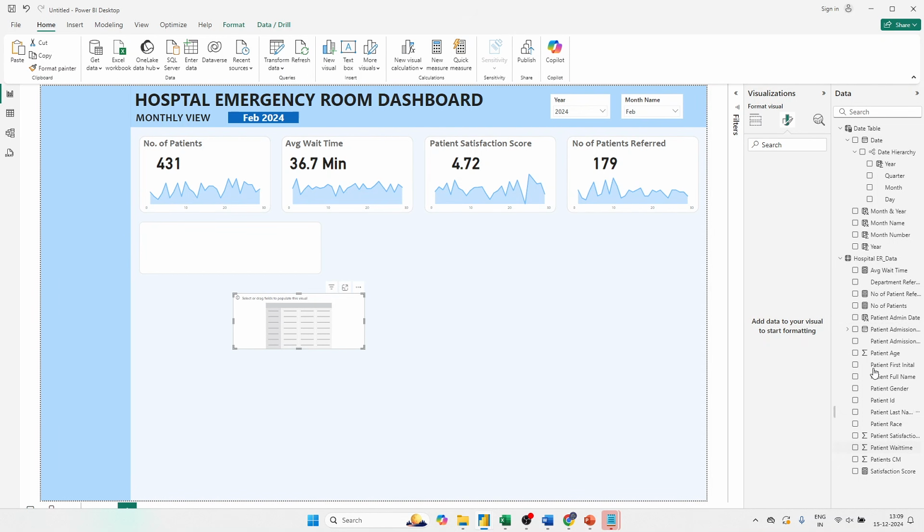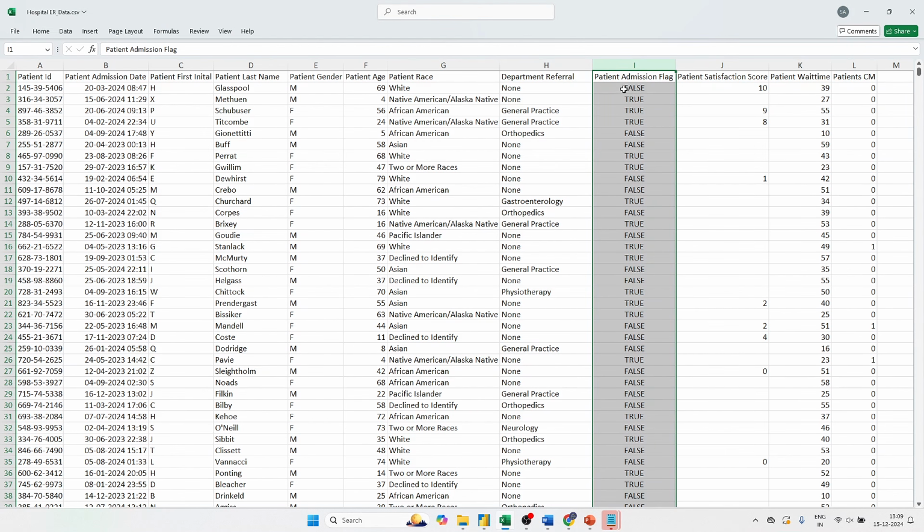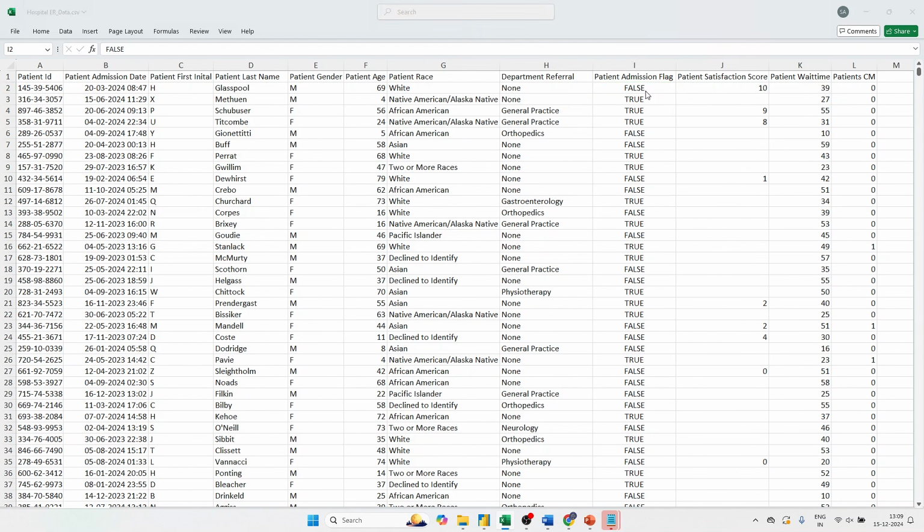But if you can see, in this entire table we do not have any admitted or non-admitted patient field column. So we have to create that first, and it will be a calculated column. If I show you the data, it will be derived from this, that is patient admission flag. So if it is true, it means that he has been admitted. If it is false, he is not admitted. So very simple calculation we will write into this.